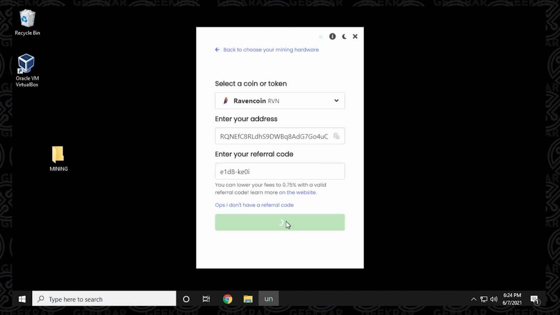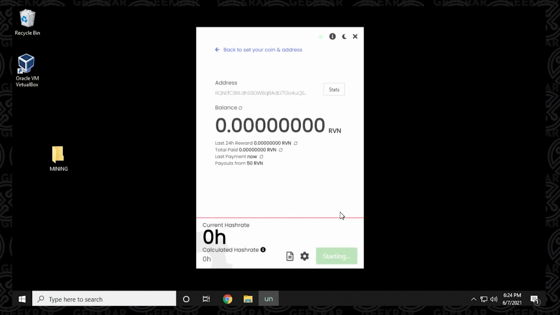Then you click on Start. And now when you start, it's going to start up the miner. Now this might take a couple minutes for it to actually begin. It's going to calculate the hash rate, and then it'll show up on the screen once it starts running. It is normal for this to take a couple minutes to get going.